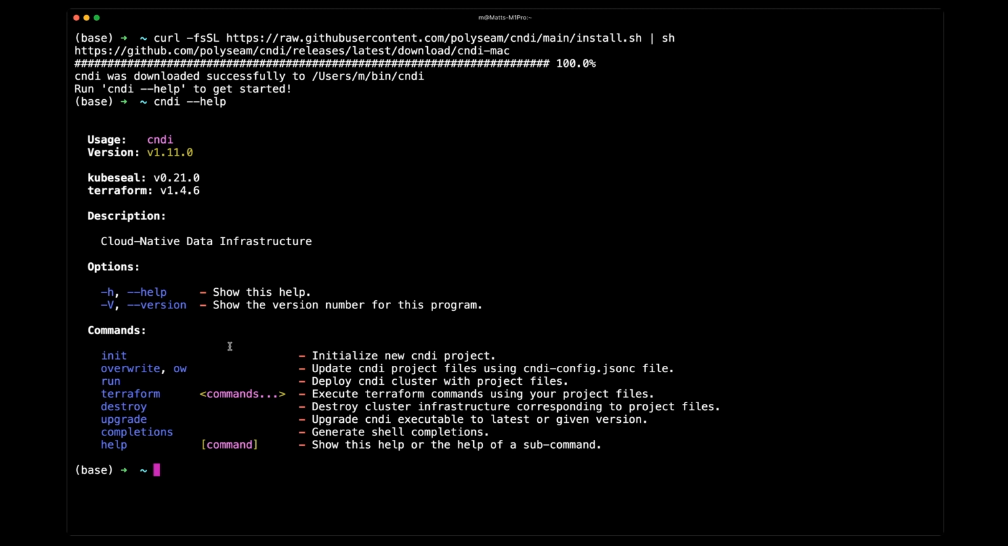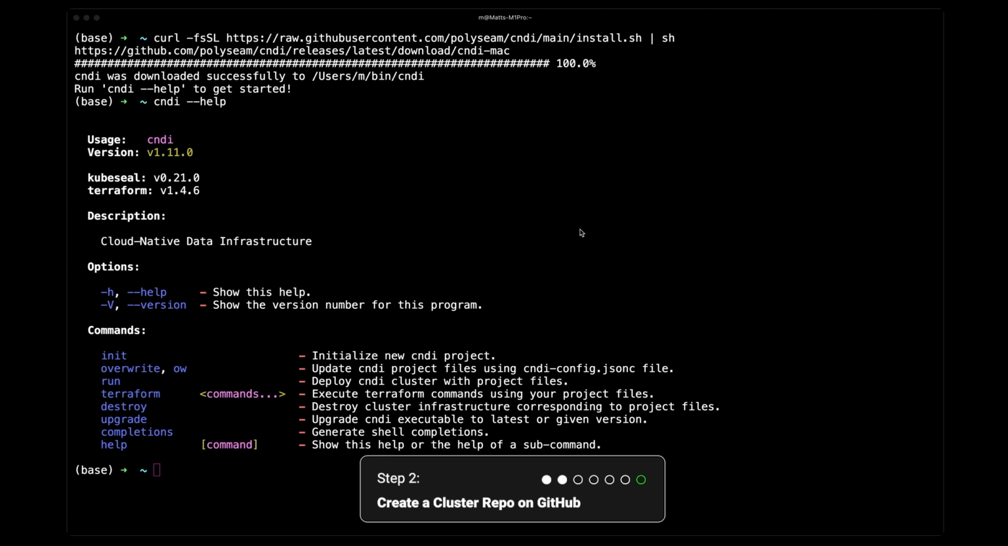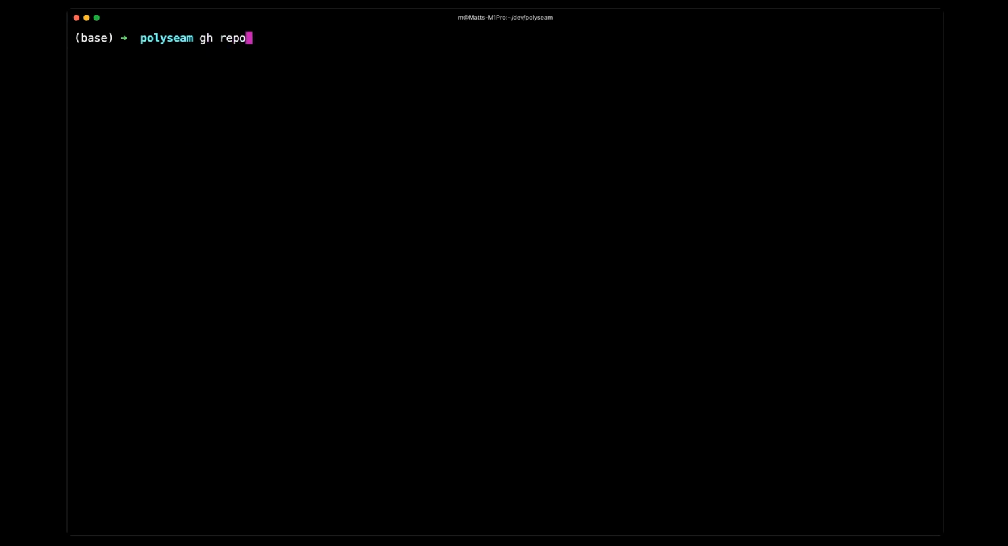The one we'll be working with next is CNDI init, but first we should create a repository for our CNDI cluster. To create our repository for our cluster, we're going to use the GitHub CLI. First, I'll just go to where I like to clone my repos here, and we'll do gh repo create Polyseam/my-airflow, and we'll make that a private repo, and we'd like to clone it down after we create it.